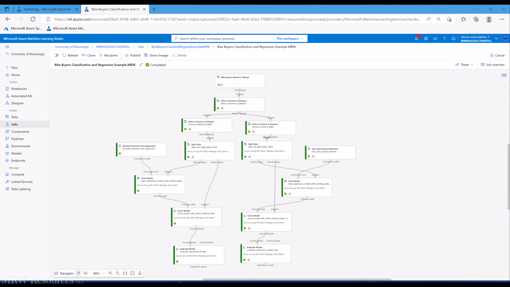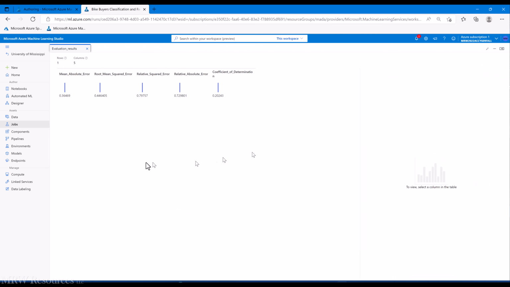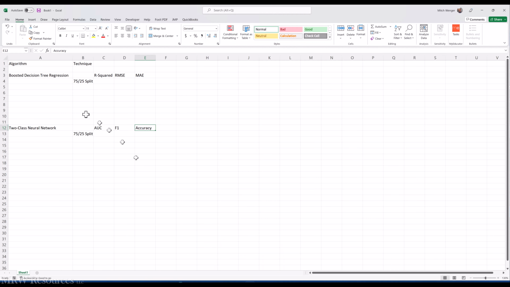All right, so I've taken the liberty of running this. And if we take the regression one here, boosted decision tree, let's evaluate the model. And we see we have an R squared of 20.243, RMSE 0.4464, MAE 0.364. So I've been kind of eyeballing these and trying to keep track mentally, but it's better to go ahead and actually track these. So let's just say we're going to go boosted decision tree. I've got a little spreadsheet over here.